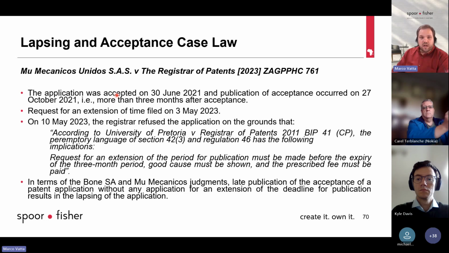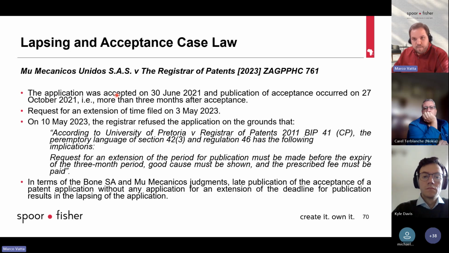The client was obviously not happy about the situation and asked for any remedies. My advice was based solely on what the Act provides and what was found to be the law at the time by the University of Pretoria versus the Registrar case, what the law stated. That is the advice that was given to the client. But in that instance, the client then requested that we try and revive the application in some form.